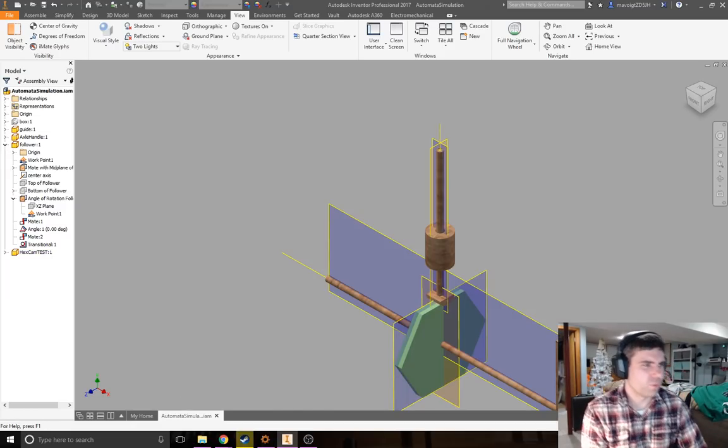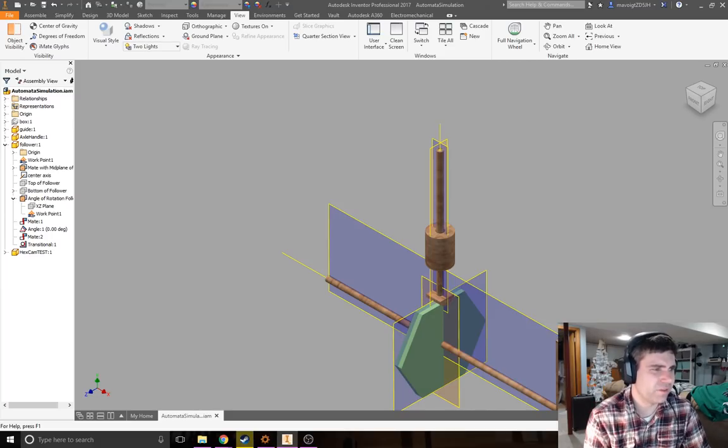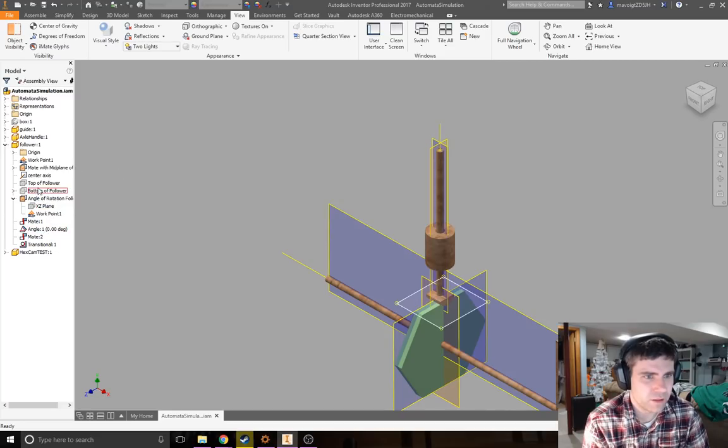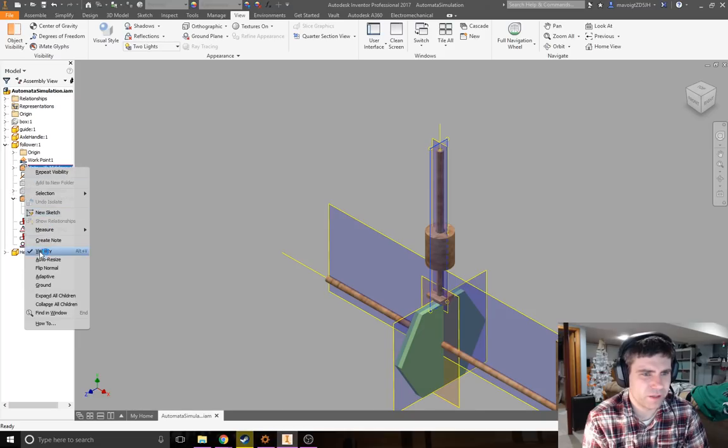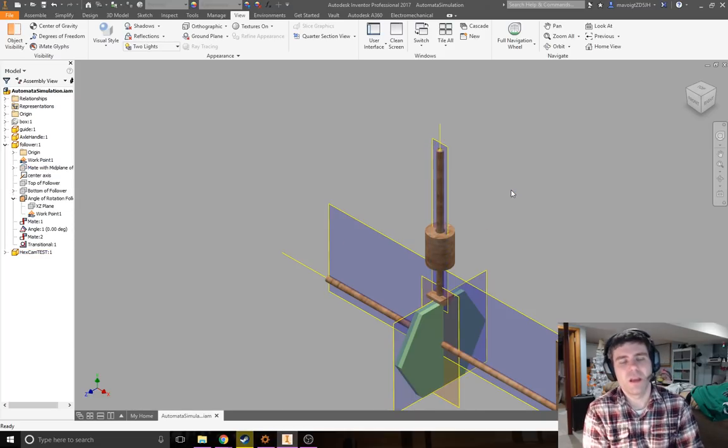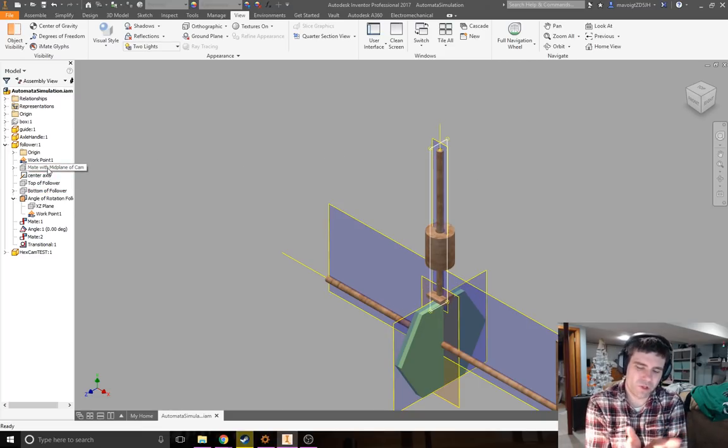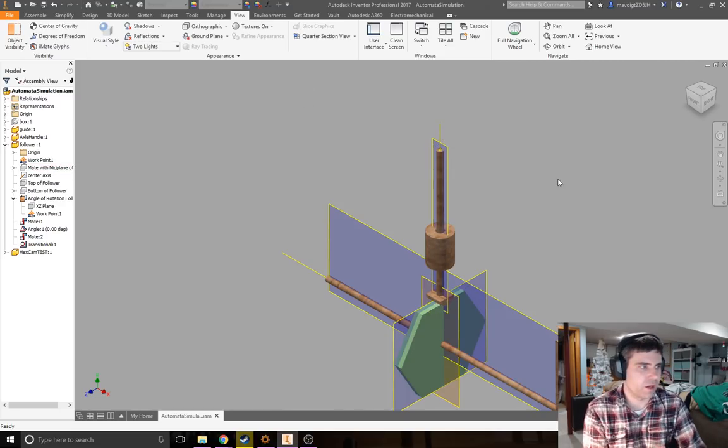Okay, that was bullet number 1. Bullet 2, turn off the visibility of mate with midplane workplane associated with the follower. Mate with midplane of the cam. Right click, turn that off. Basically we're just turning that off. Okay, that was mate with midplane right here. We're turning that off to make it easier for you to identify what you're clicking on.